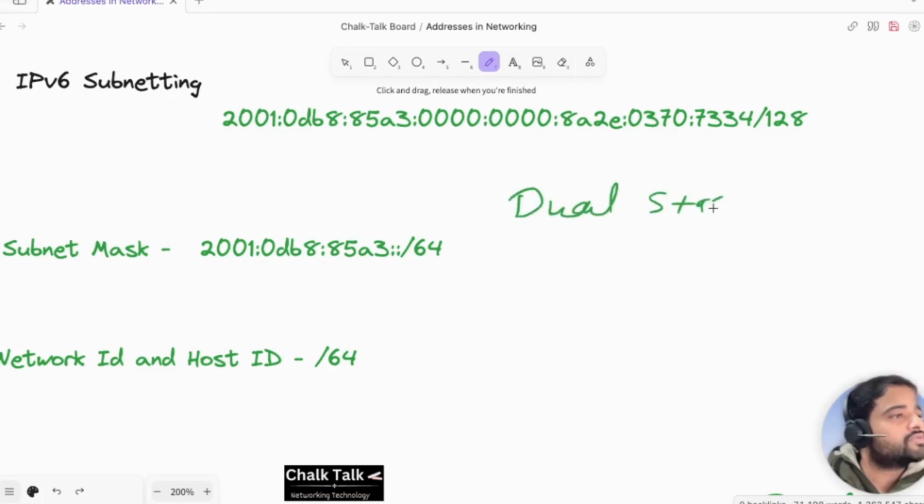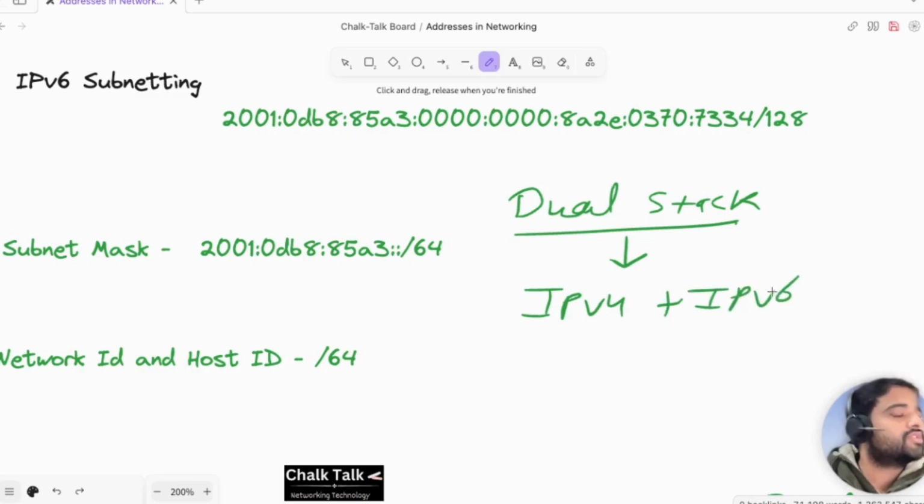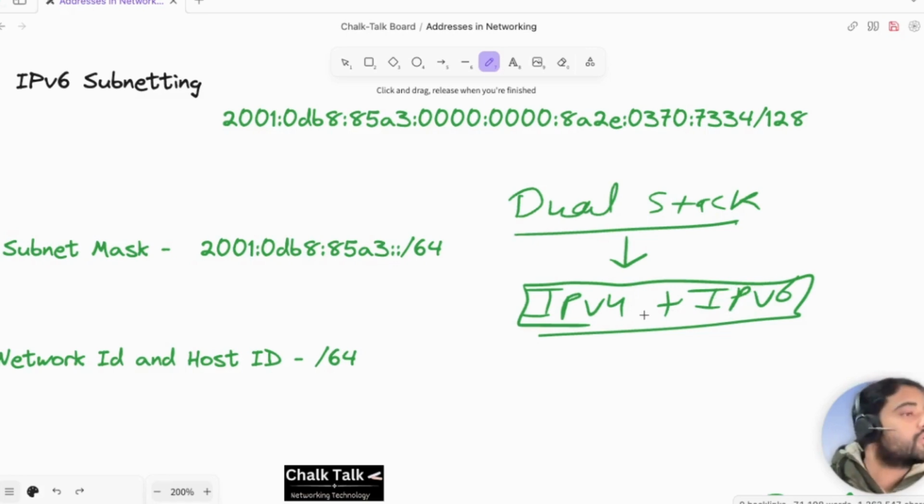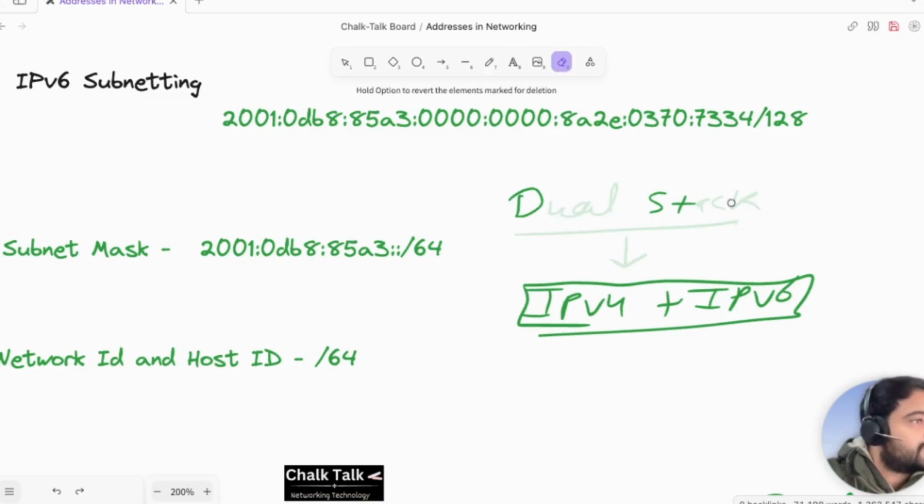Dual stack. So what is that? Dual stack is a device which works on IPv4 plus IPv6. It's called a dual stack. If the device cannot work on IPv4, it is a single stack. If the device cannot work on IPv6, it is a single stack. But if the device works on both IPv4 and IPv6, it is a dual stack. It depends on the application, right? So if you are developing an application, make sure the application is dual stack, meaning it supports both IPv4 and IPv6.